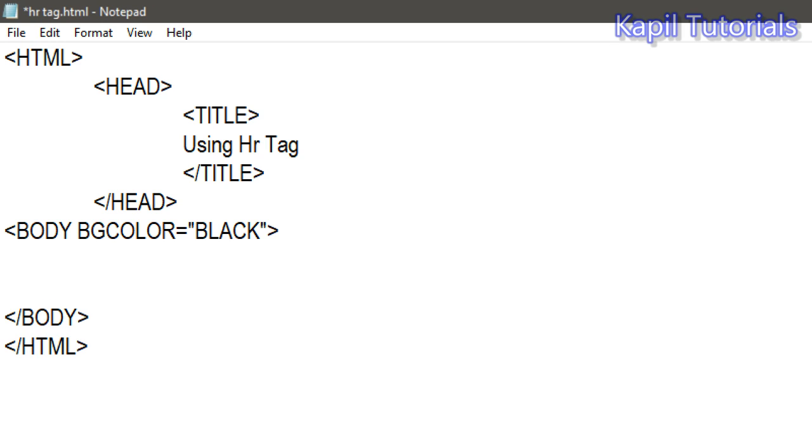Then simply now the HR tag. HR tag is an empty tag. It's not a container tag. Earlier also I have taught you that for an empty tag there is no need to close. Only in a container tag we have to open it and close it also. For example, HTML is a container tag. Body is a container tag. So HR, what presently I'll be using, is an empty tag. So I'll use HR.